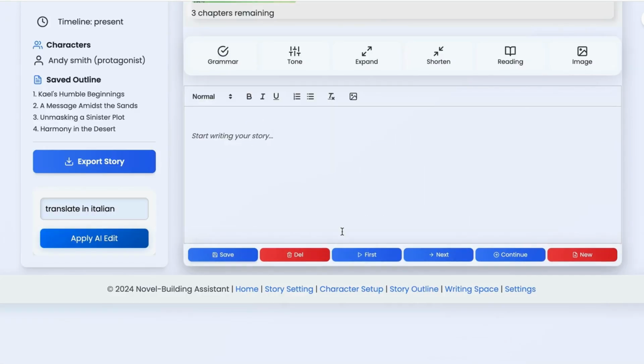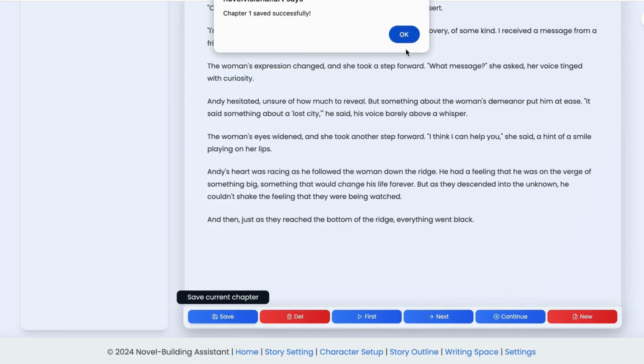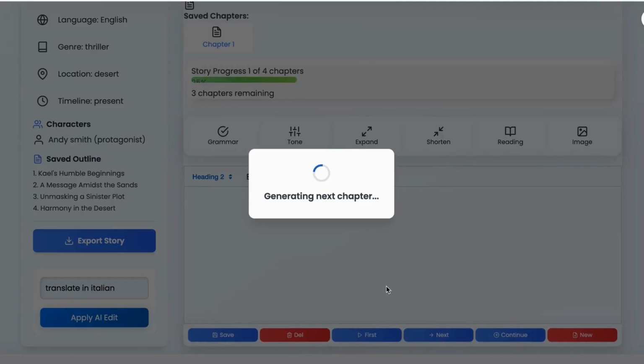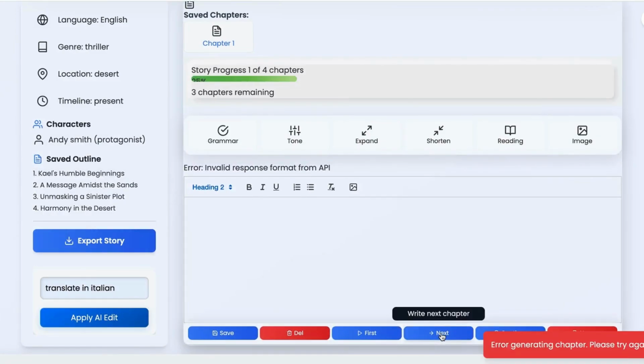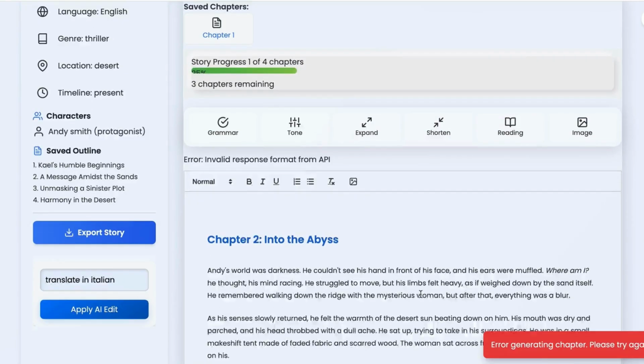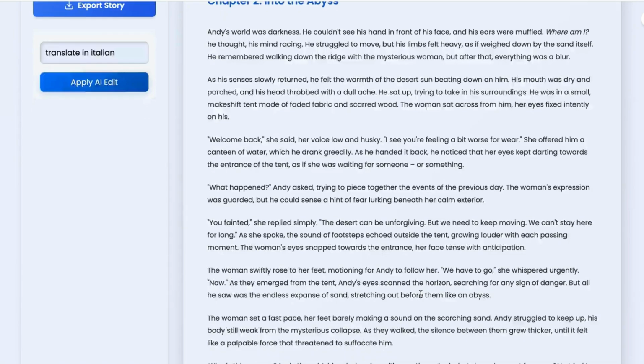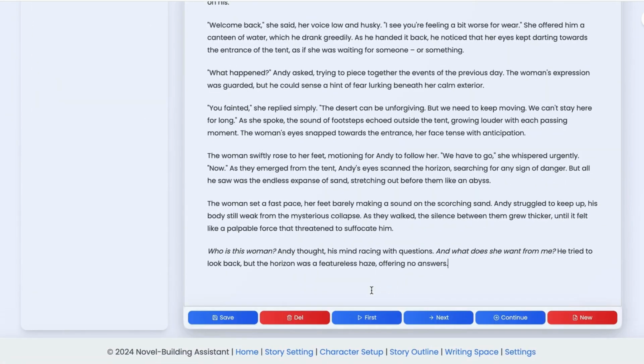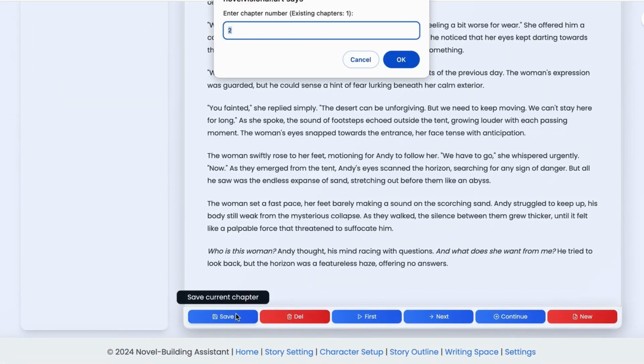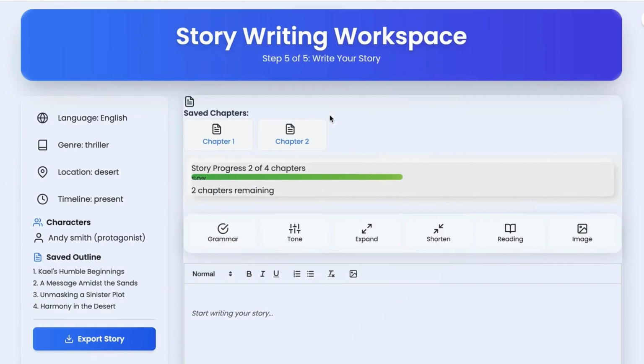Okay, let's see. Well, that's it for the chapter. You can save it, name it Chapter 1, and then you go to the next chapter, and it writes the next one for you. Sometimes you may get an error. Just refresh the page. You save it, and boom, you've got 2 chapters.